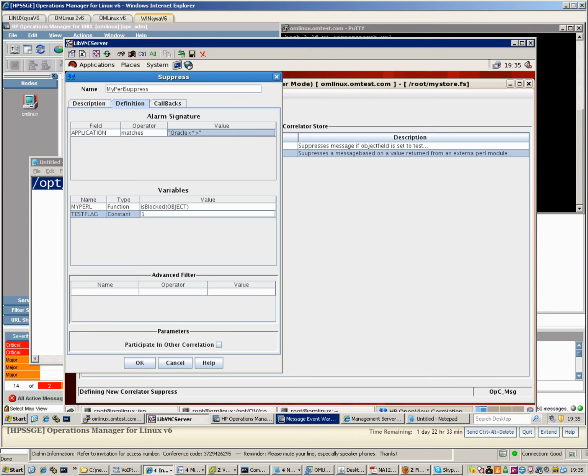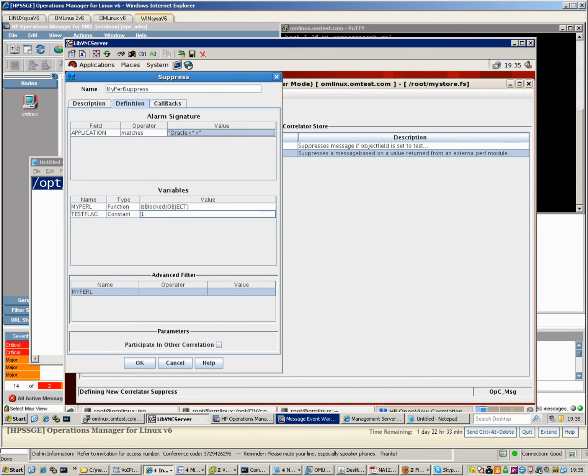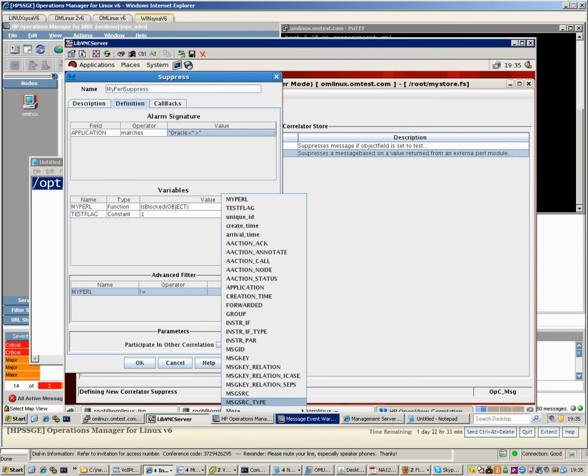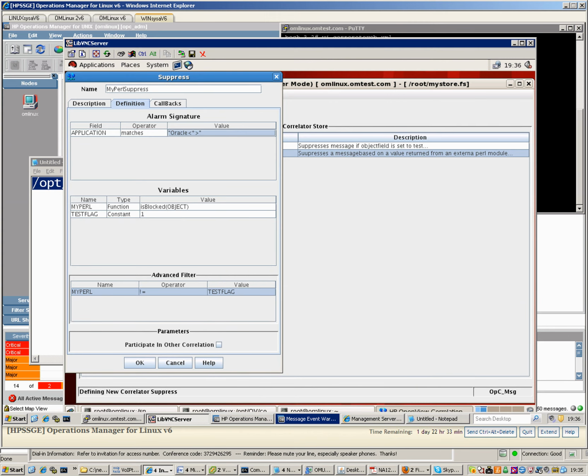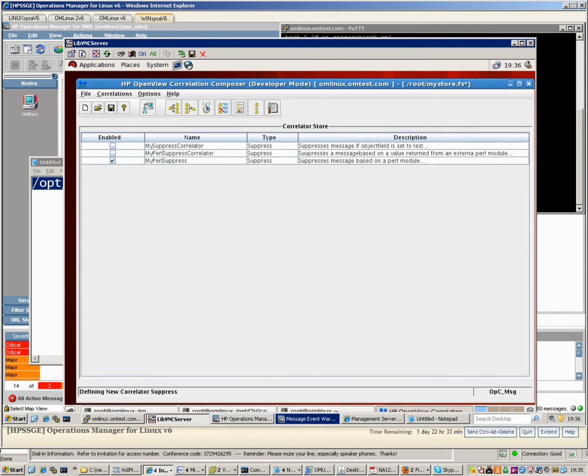And then in the advanced filter bit, this is where I specify a condition based on my variables. So I can say here that if the myPerl variable equals the test flag variable, which is there, then I want to suppress the message. Click OK. Make sure that's the only correlator that I've enabled in my file. Save.